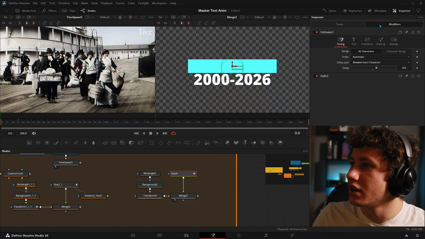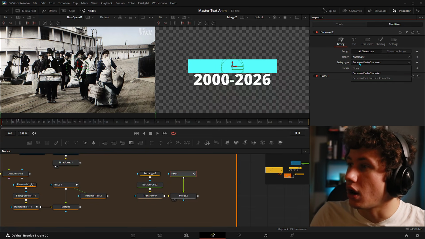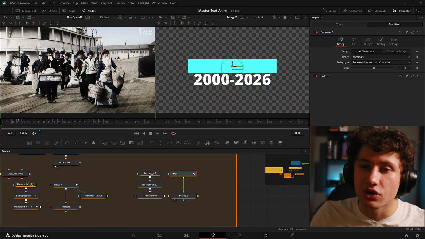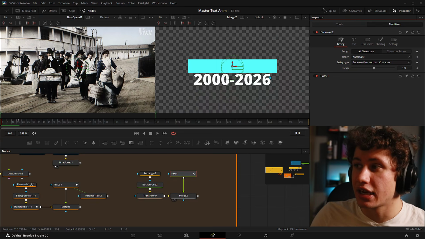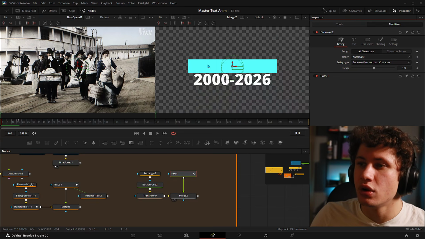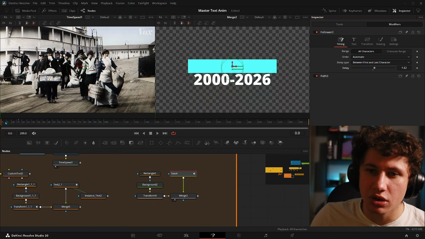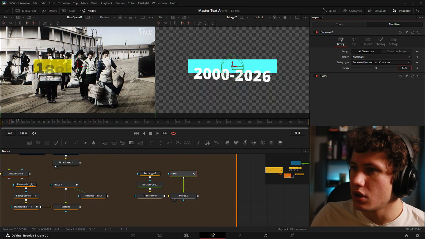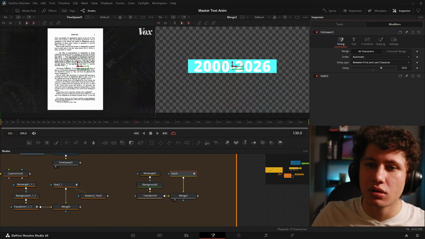So what we're going to do here is go back into our modifiers tab, and let's bring our delay down to something like 1. Let's also take our delay type and change it from between each character to between first and last character. Now we're going to end up with a delay of 1 between our 2 and our 6 instead of a delay between the 2, the 0, the other 0, and so on. So now we can actually bring this up a little bit. Let's go about halfway in our animation, slowly bring our delay up. And just like that, we've got something that begins to resemble our reference.